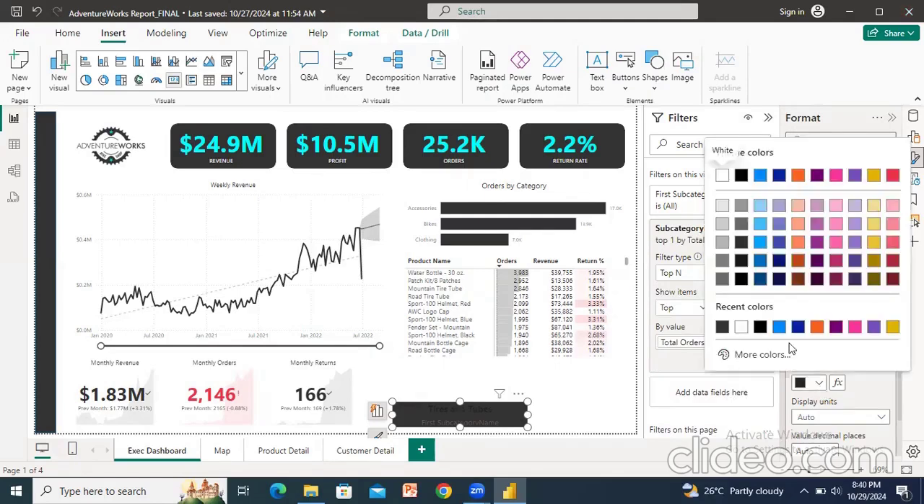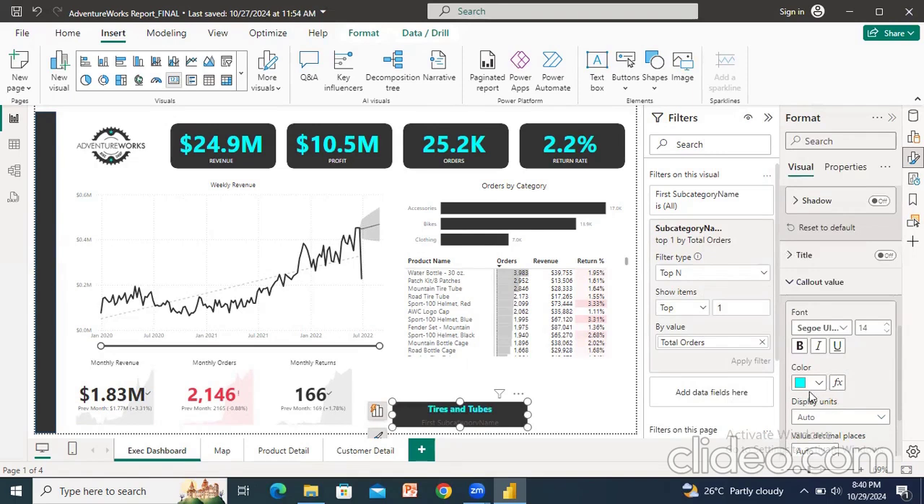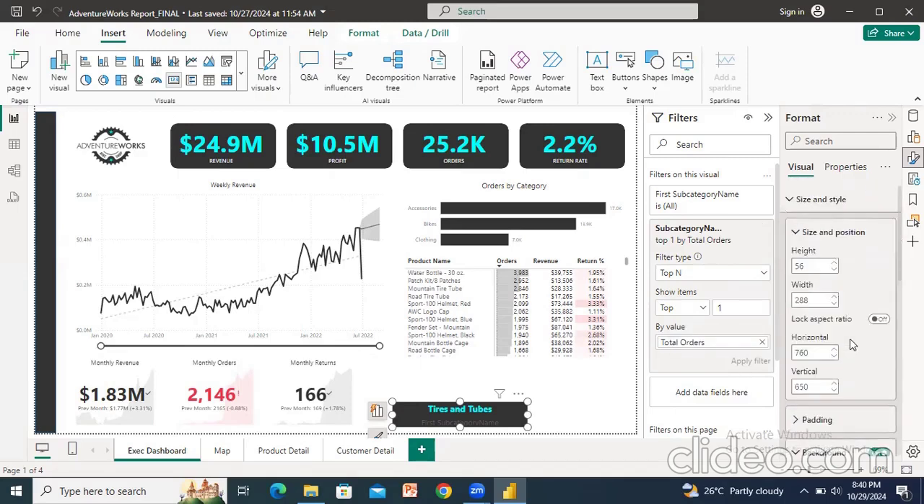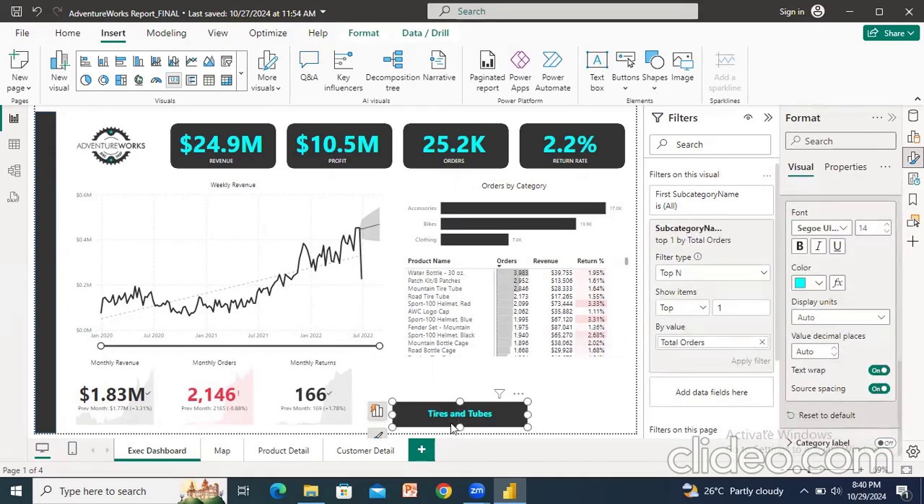And the color I'll take as 10FBFL. Color is done. Next, categories. The category labels we have to switch off, this one is not required. So this is tires and tubes. The same thing we have to do: copy and paste it.